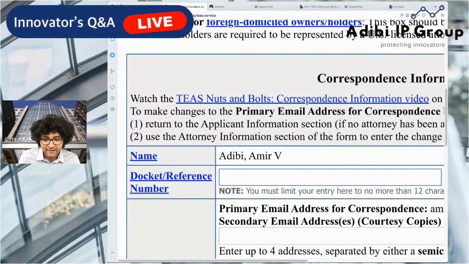I'm going to go ahead and put a docket number. I like to use docket codes. Really important if you have a lot of cases. If you want to keep track of everything, you've got to use docket codes.